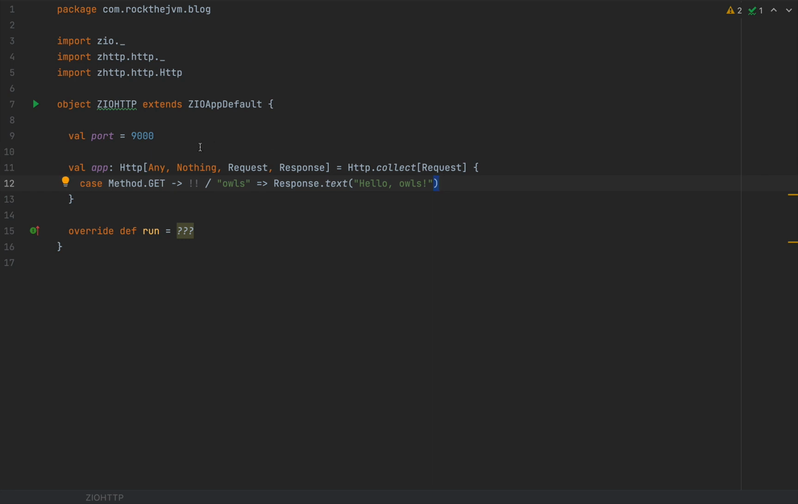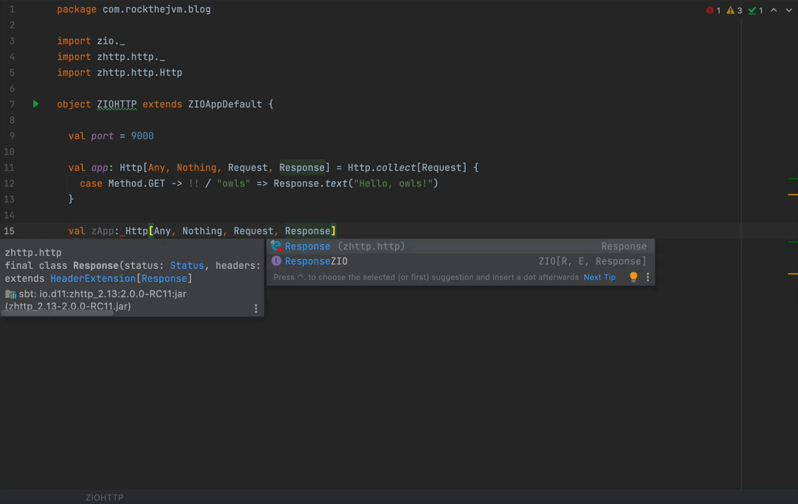Now, throughout this video or mini series, depending on how long the video becomes, we will enter a variety of features that ZIO HTTP supports. Anyway, cool. So an HTTP server is essentially a partial function between a request and a response. I can define an HTTP application in terms of ZIO effects as well. So I'm going to call this Z-app. Again, as an HTTP with any and nothing, request, and response, which by the way is called UHTTP.